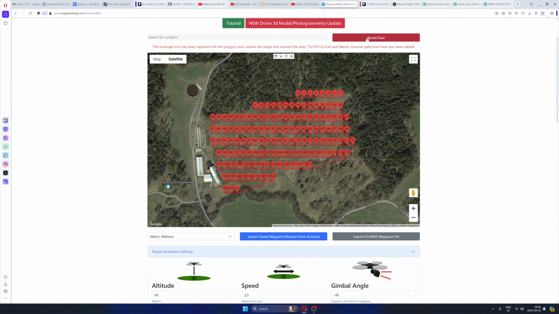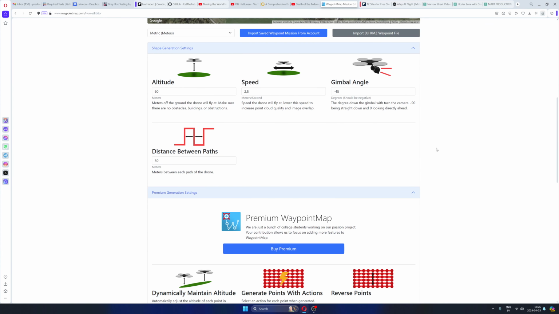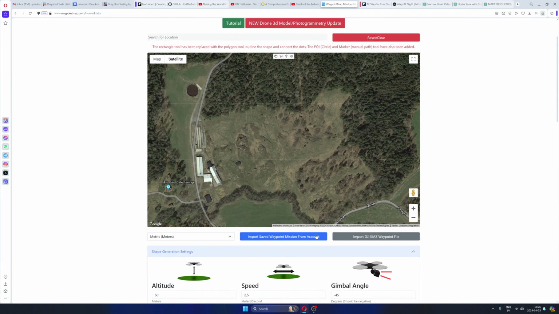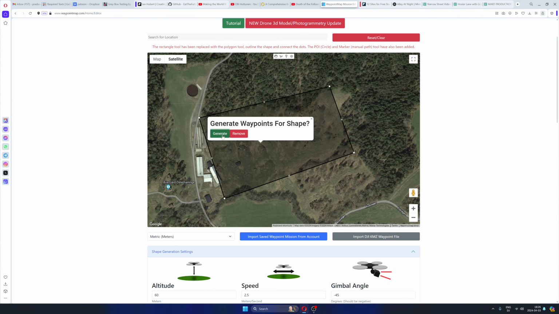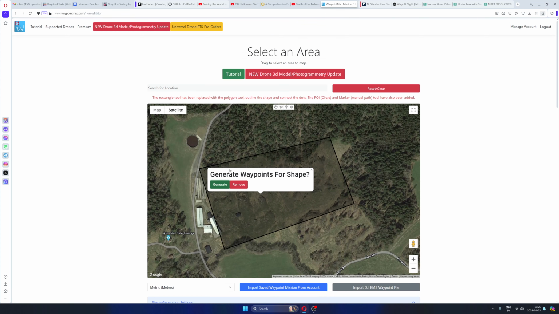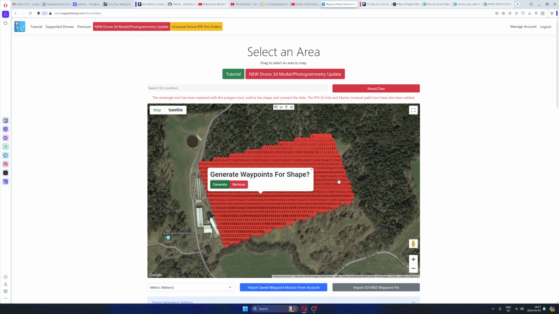Let me reset or clear this, and I'm going to show you this. If you want more overlapping, if you want more photos, then you will set this one to maybe 10. Right? So I'll set this one to 10. All the other settings remain the same. I do a similar shape. Generate the waypoints again. And this is taking a little bit longer, and that's probably because it's going to generate way more points. There you go. So that would be probably overkill, right?